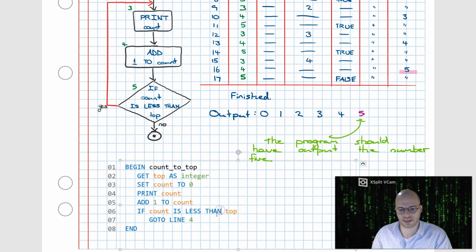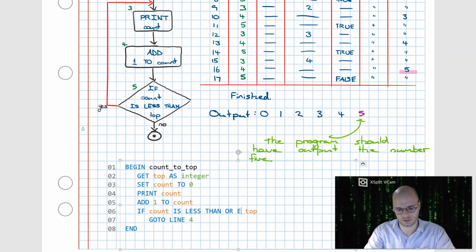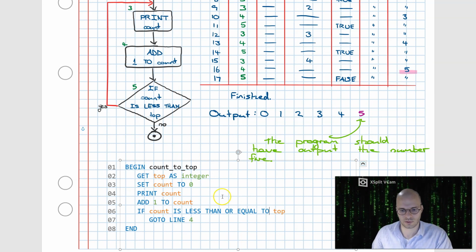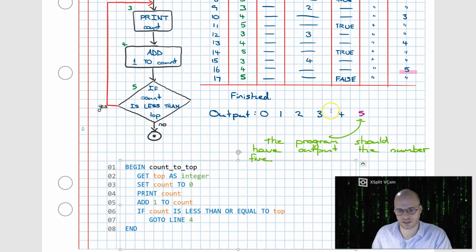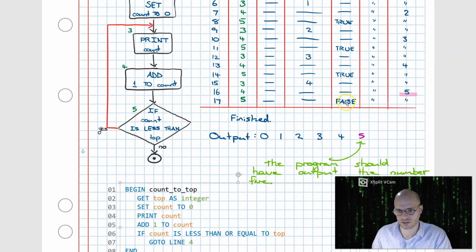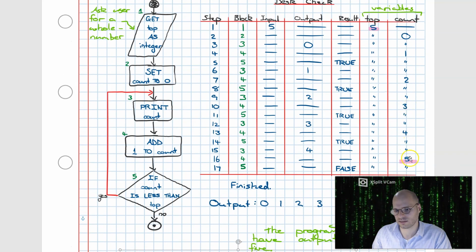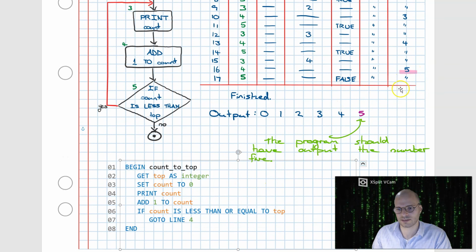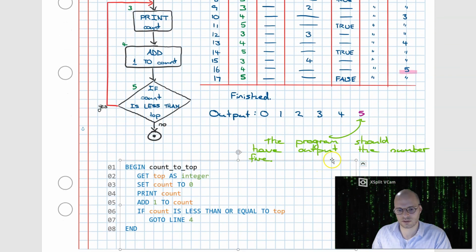So what we can say is if count is less than or equal to top. And what you're going to find is that by implementing this change to the code here, the false itself is going to turn true here. Then in the next iteration, count is going to turn 5, and then because count will be greater than top, then it will stop running. So that will give us the functionality.